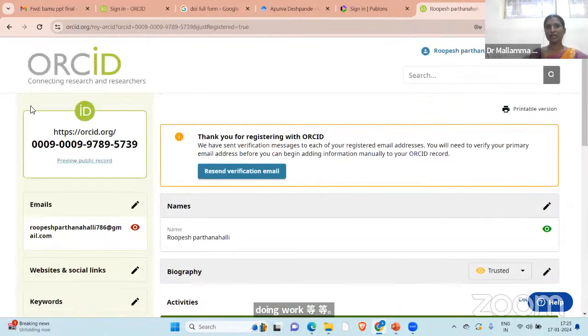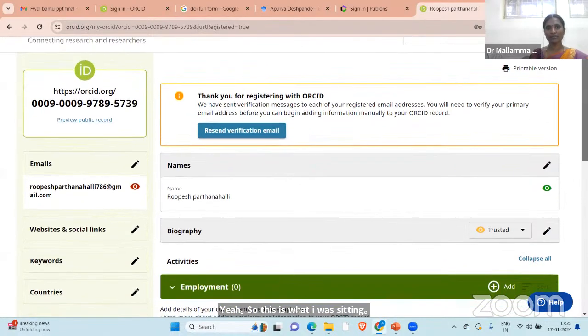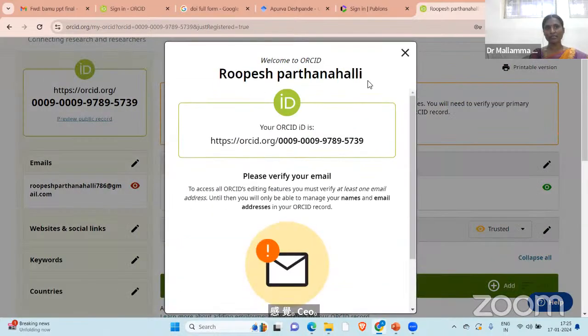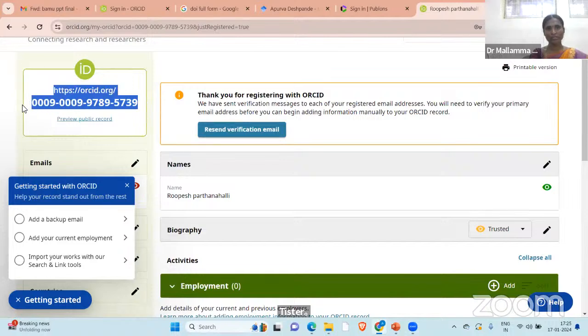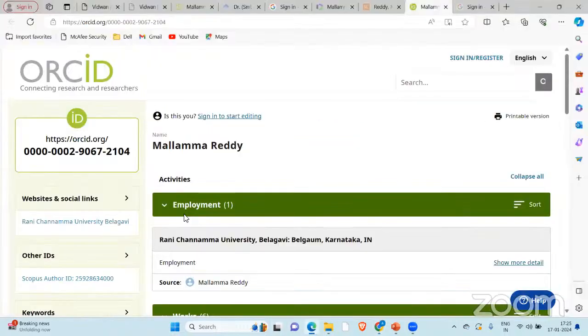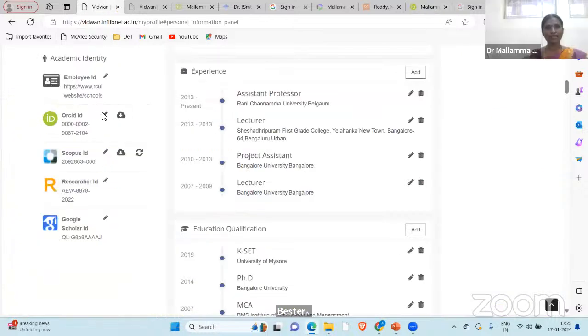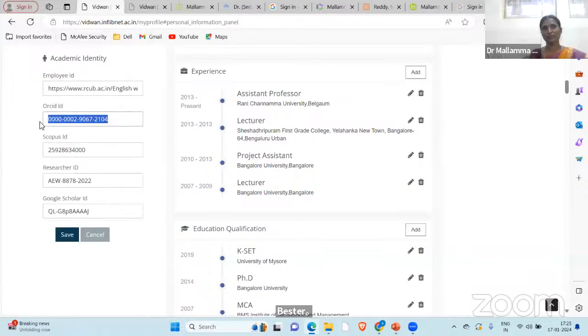Yeah. So this is your ORCID ID now. Can you see here? This is an ORCID ID. So copy this ORCID ID and go to the Vidwan and paste there. Pasted. Yeah. Go to the Vidwan and here for the ORCID ID, go edit and paste. Paste here.